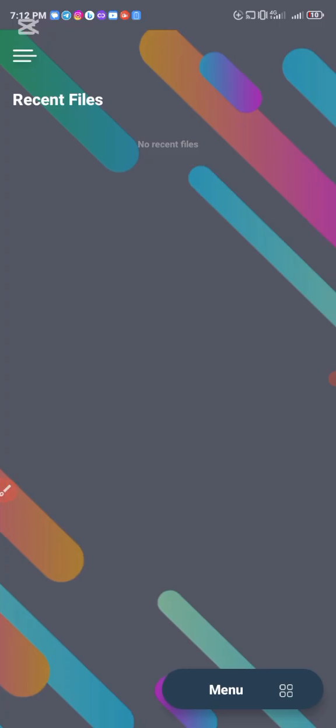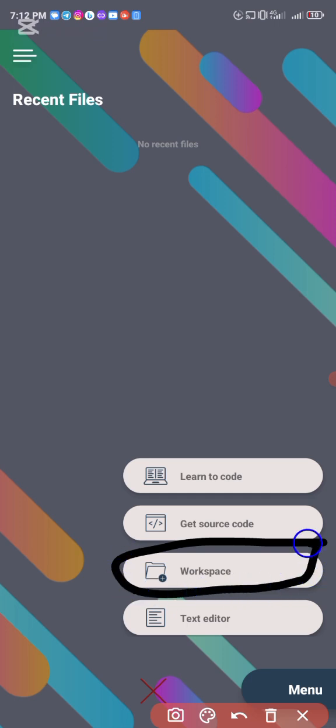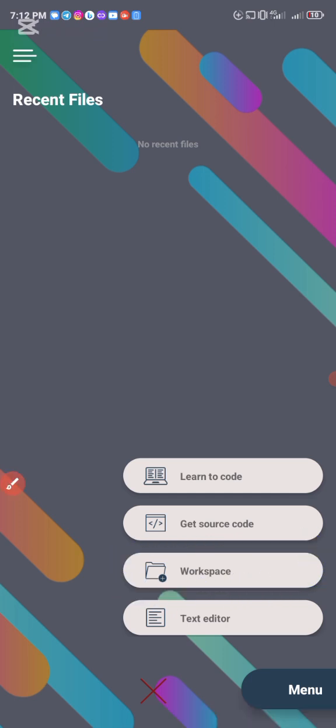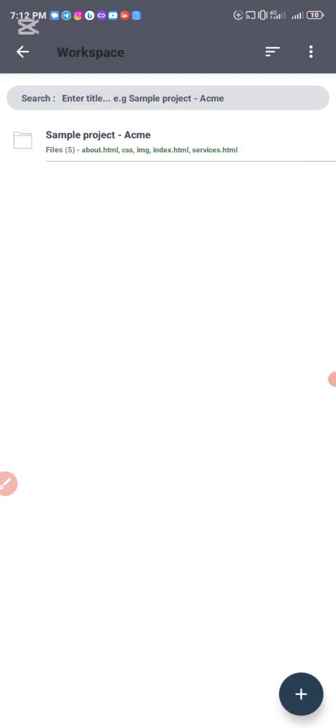After seeing this interface, you're going to click on this menu below your screen, and then you're going to see learn to code, get source code, workspace, and then text editor. So what you want to do here is click on workspace, because we want to work. All right, so I'll go ahead and click on workspace. You're going to see this button, you just click on skip. So you're going to see a default folder.